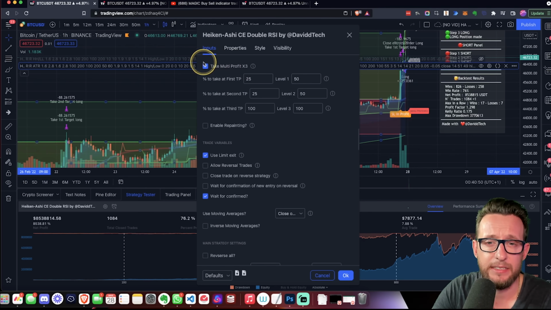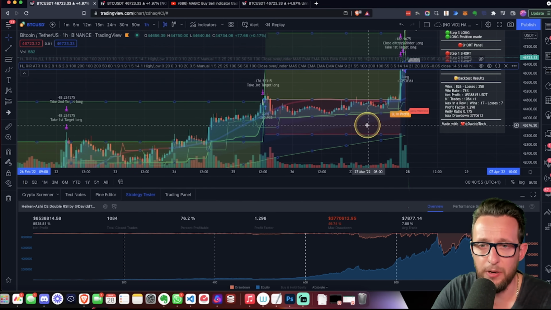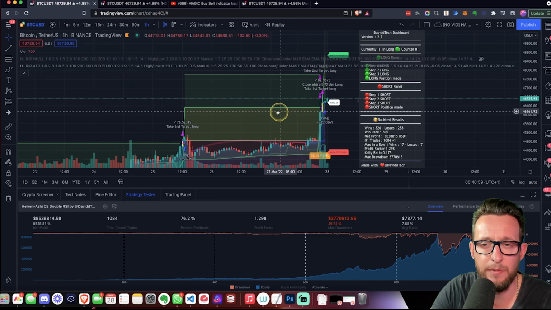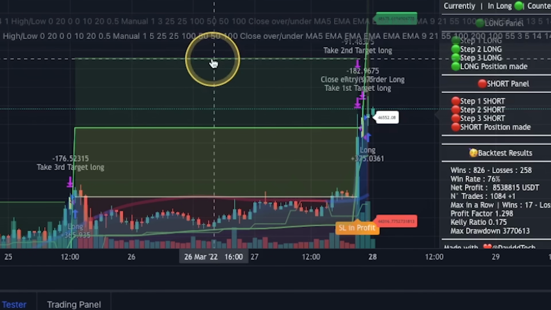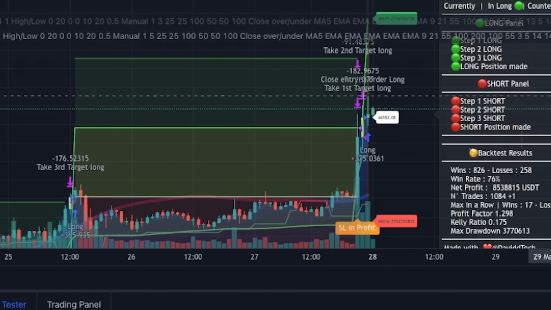The next improvement that I have added is a take profit in 2 parts. As you can see here, we can take profit here and just here. So 50% of our take profit here, we will be taking 50% of the trade. So we're taking profit in 2 steps.